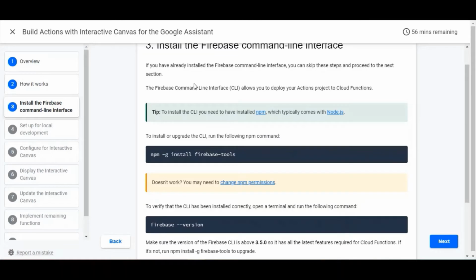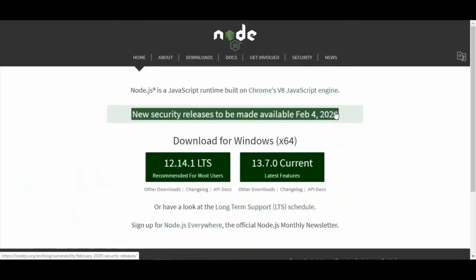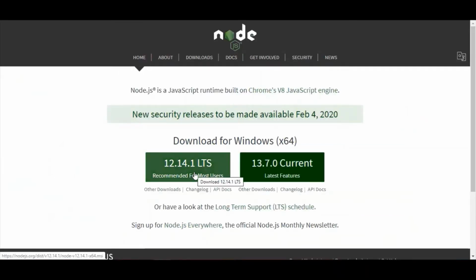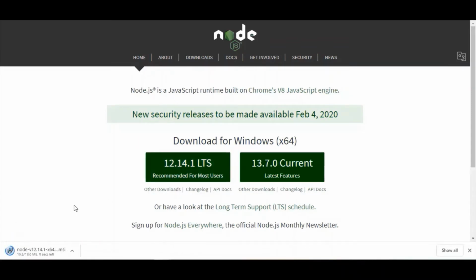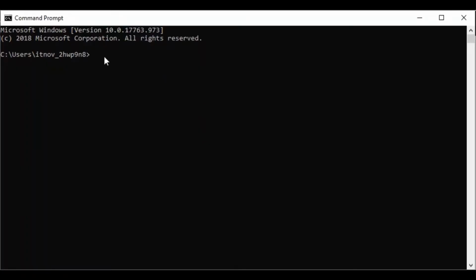The first thing you'll need to do in order to get started is download the npm for the command line. And to do that, you can go through Node.js. A quick Google search will lead you to their website. Once it's finished downloading, open your command line.